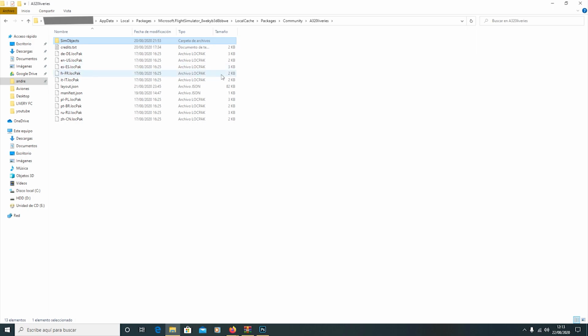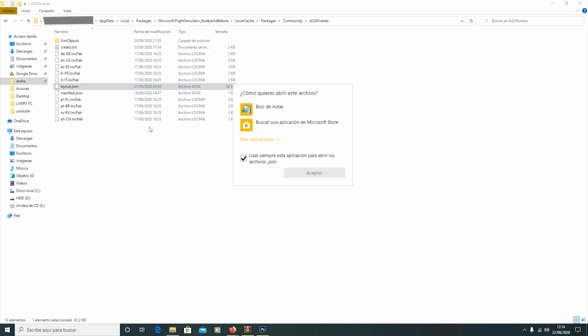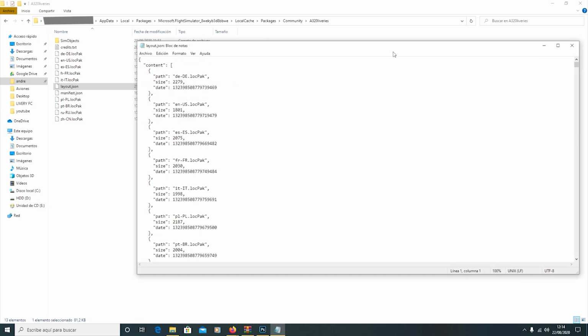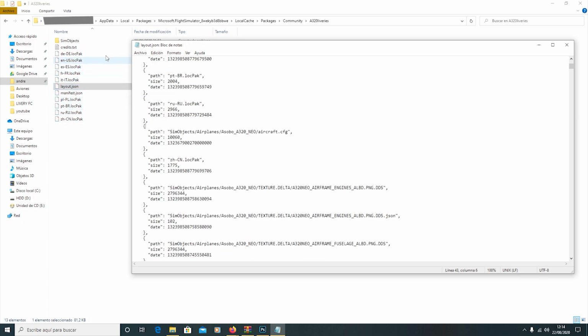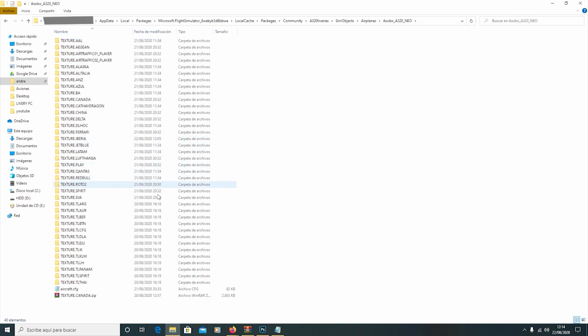We need to go back to the main folder of the plane liveries. This is the one for the A320 for me, and find the layout JSON file. Just open it with the text editor. Here we find scripts to find every single file that needs to be loaded. These are all of this pack first, then we go back to the texture folders.